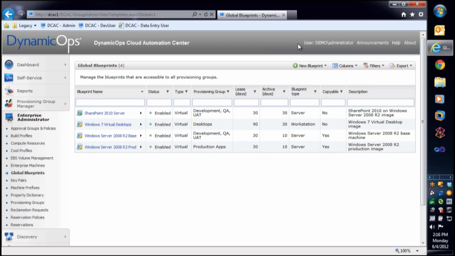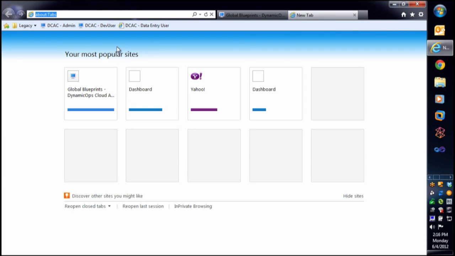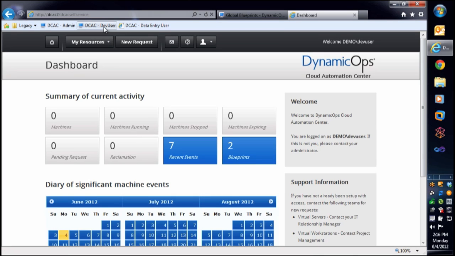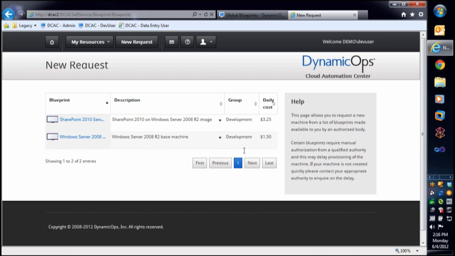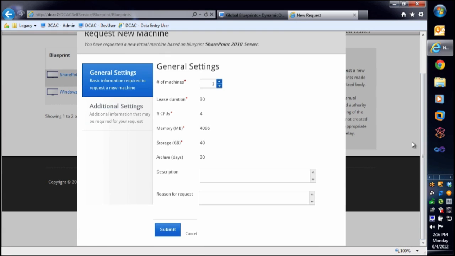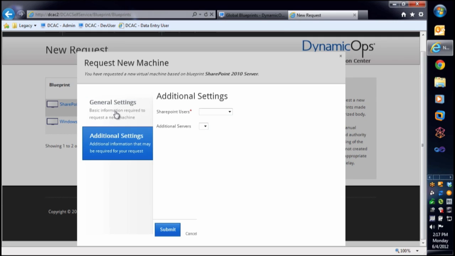So now when I go in and log in as my dev user, and this time when I actually make a request, we're going to see something different. So I'll go into blueprints. There's my SharePoint server. Go ahead and click on that. But now what you'll see is before, when there was only general settings, you now have additional settings. Go ahead and click on that.